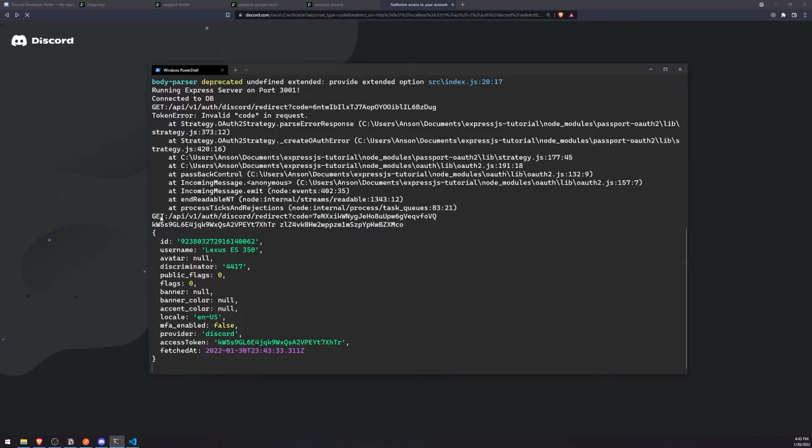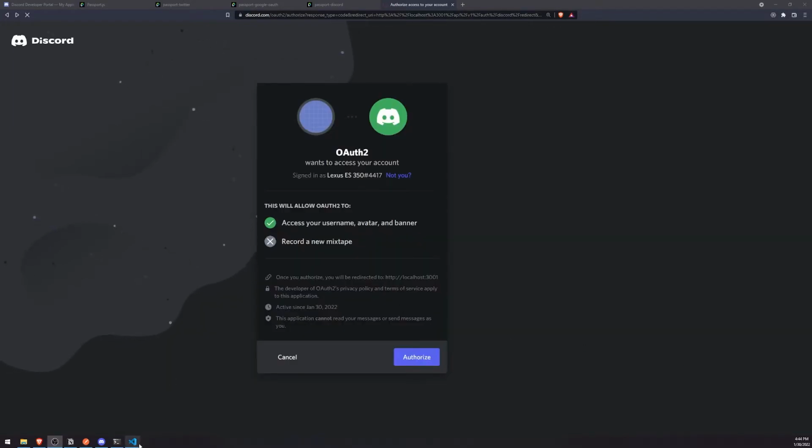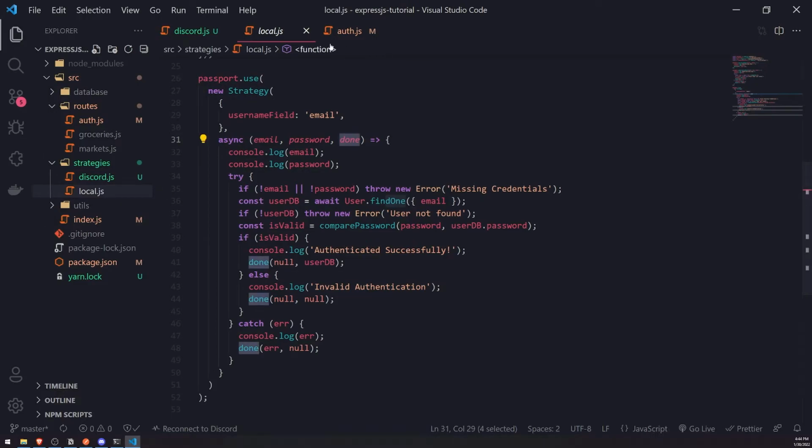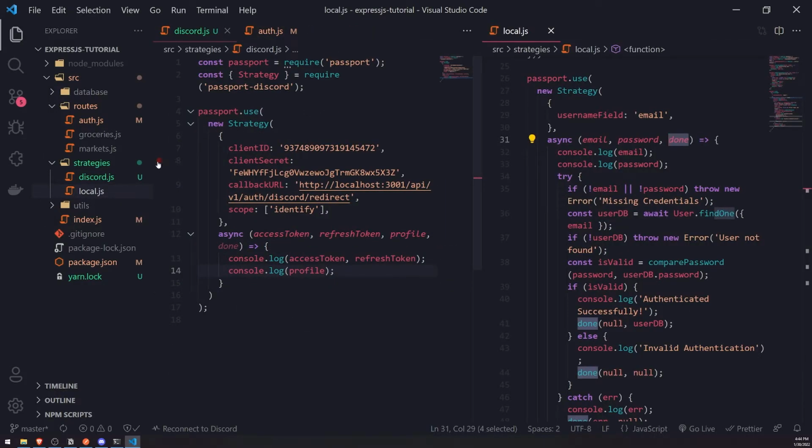Pay close attention to the URL that was called. It made a GET request to this endpoint, and we have this query parameter called code. Passport took this code, made HTTP calls to Discord's API, and retrieved the access token, the refresh token, and the user's profile. That's the nice thing about Passport: it encapsulates all of this logic for us under the hood. Now, similar to the local strategy, we need to apply similar business logic.